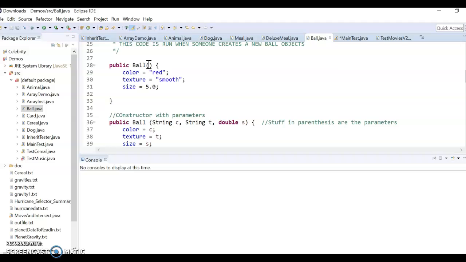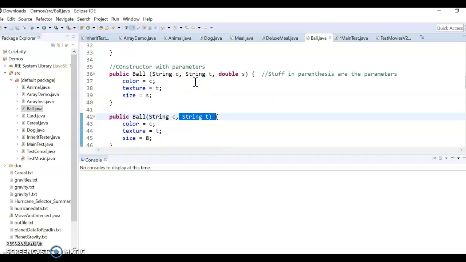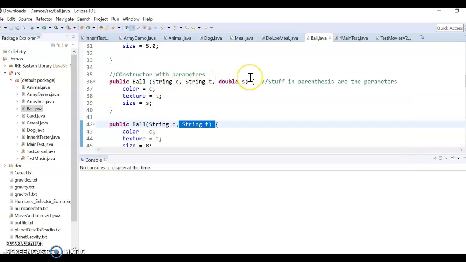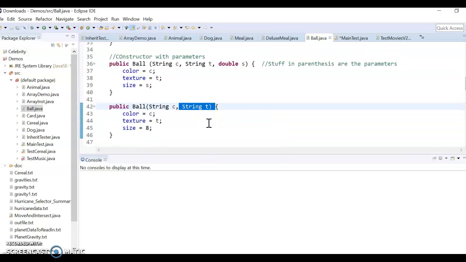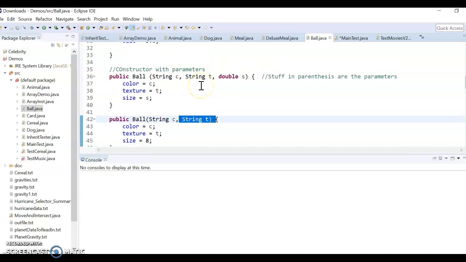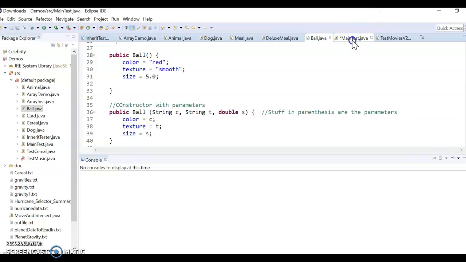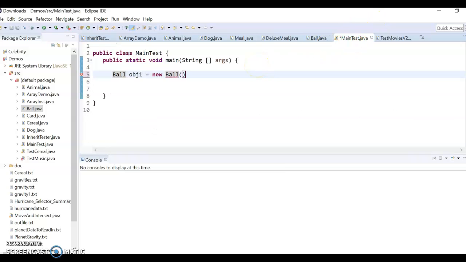I have one constructor here that doesn't have anything in the parentheses. So if I want to match that one, I could literally just have empty parentheses. I have another constructor here that calls for all three: the color, the texture, and the size. And then I have another constructor that just does color and texture. So when I create objects, the data that I give it has to match one of these three constructors. If I want to create just a default ball, I would put nothing in these parentheses. So this matches the default constructor.